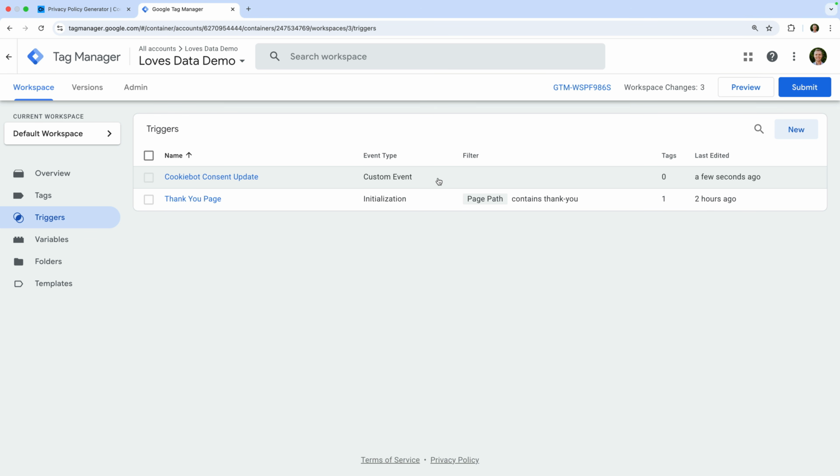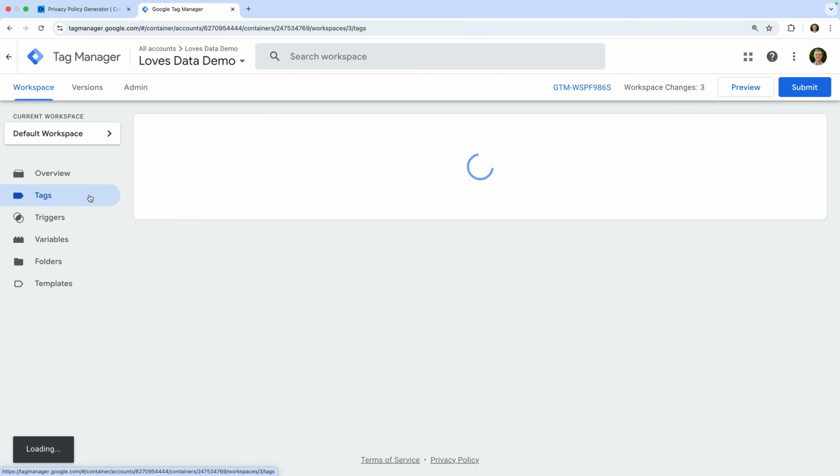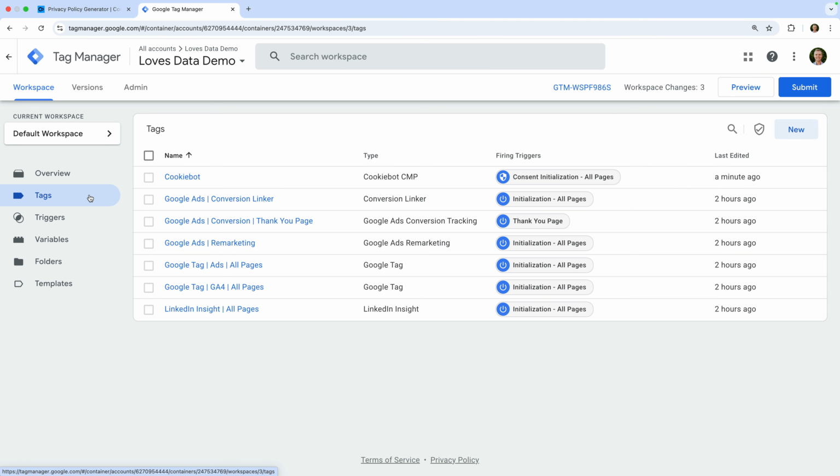Now it's time to configure the consent settings for all of the tags in our container. Let's navigate back to Tags. I want to highlight that some tags have built-in consent settings and some don't. Tags from Google's platforms, like the Google tag for Google Analytics and Google Ads, have built-in consent. This means that they automatically adjust their behavior based on people's consent choices. For example, before someone provides consent, these tags will send basic information without storing any cookies. Once consent is granted, they'll create cookies in the browser and send all of the available information.